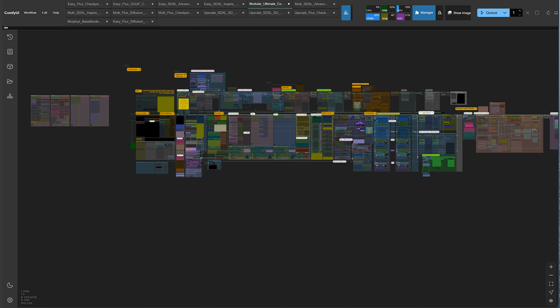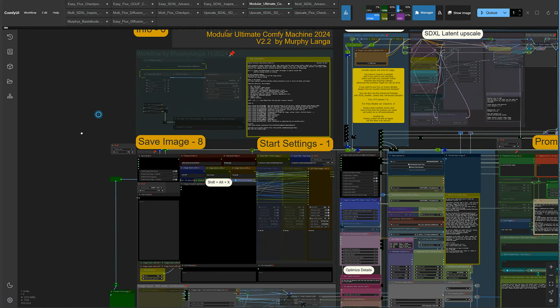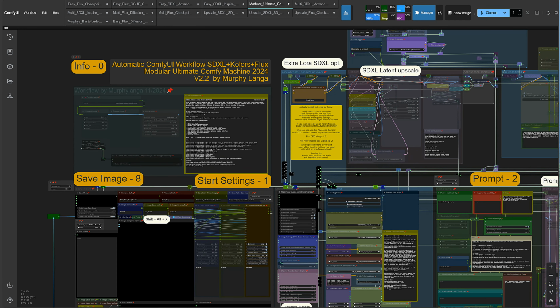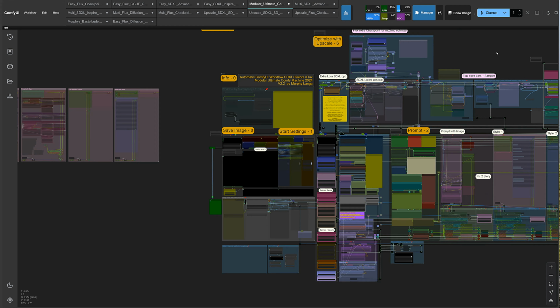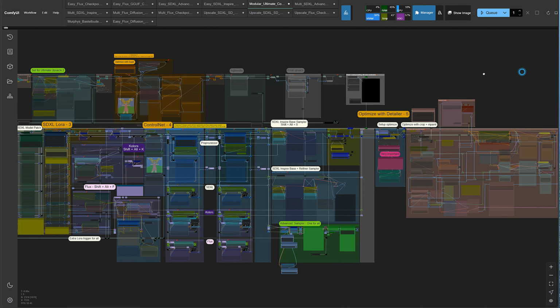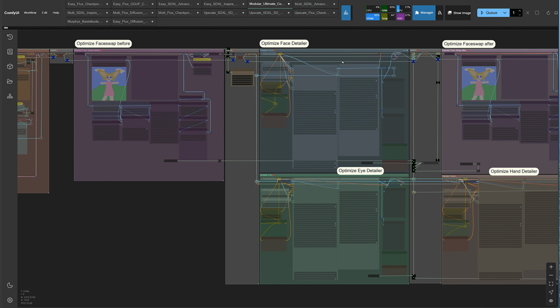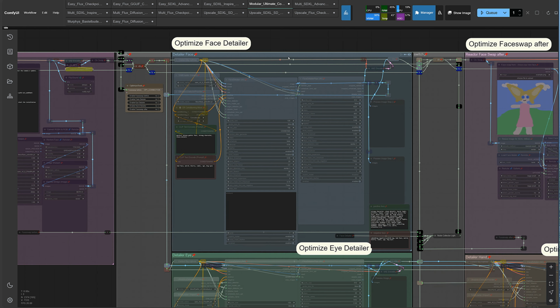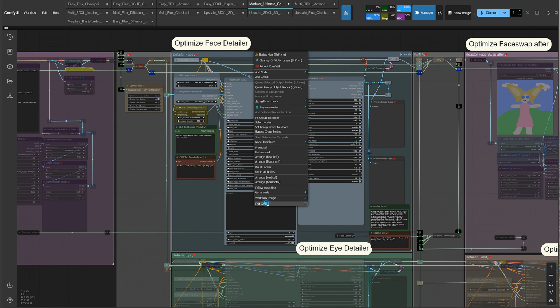The automatic modular Ultimate Comfy Maschine 2024 workflow, starting from version 2.2, has been updated to make it easier for you to customize. Now, you can simply copy and paste modules into either the easy or multi workflows. This should give you more flexibility and control over your text to image generation, while still maintaining the convenience of the Comfy Maschine. Feel free to experiment with different module combinations and let me know if you come up with something cool.